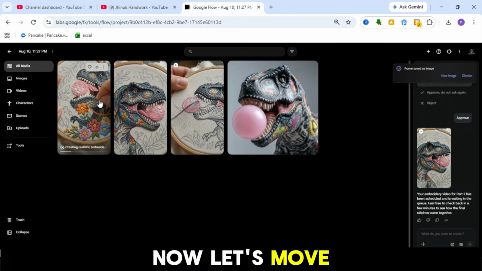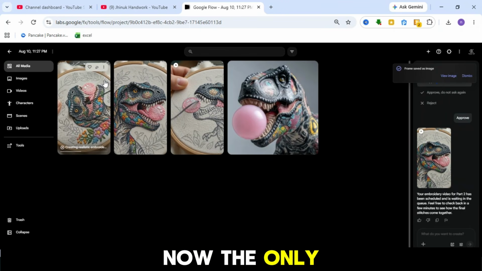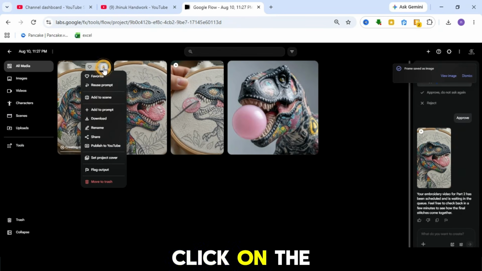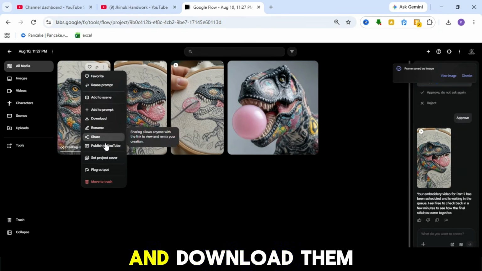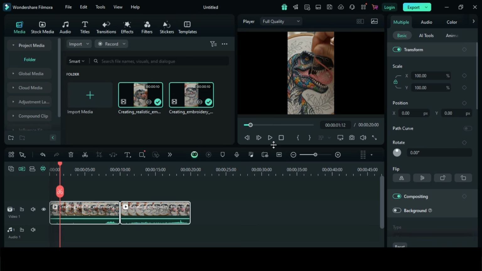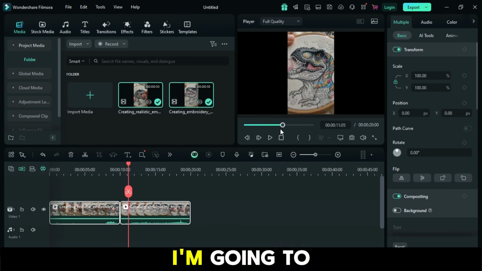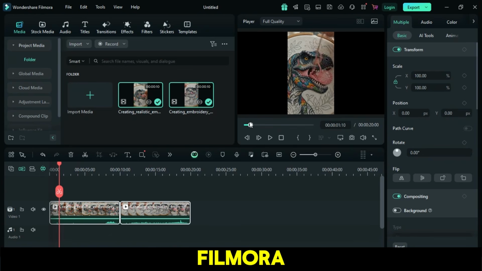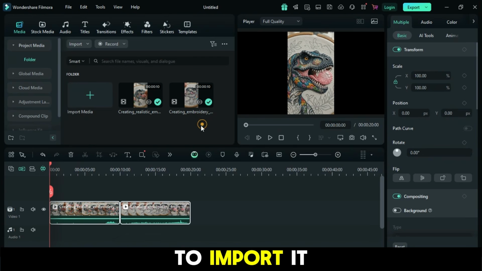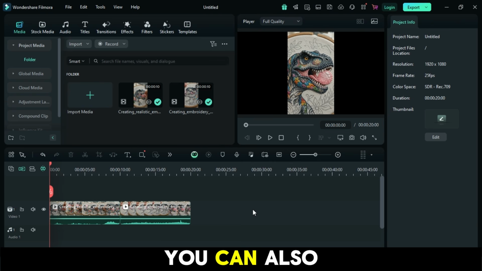Now, let's move toward the next step. Now, the only thing you need to do here is to click on the three dots again and download them. So after downloading both files, the only thing you need here is a good video editor. In my case, I'm going to use Wondershare Filmora. Now, you need to import it in your timeline. After importing it in your timeline, make sure that both clips attach beautifully. You can also add music in your videos if you want.